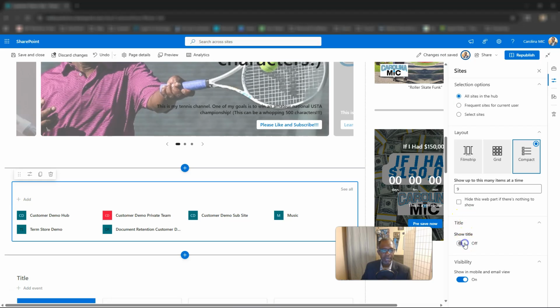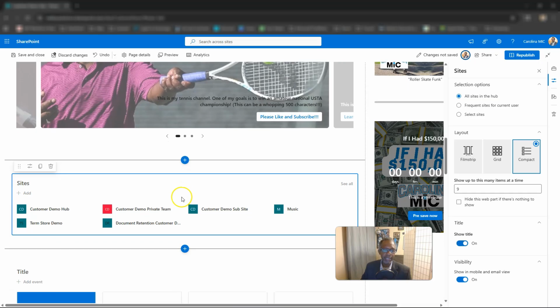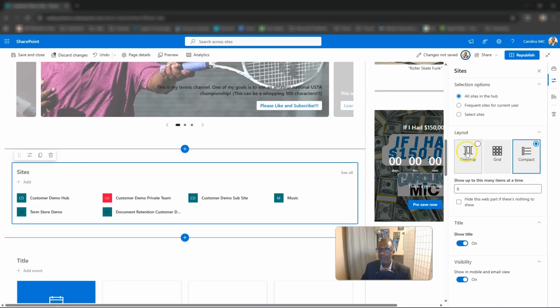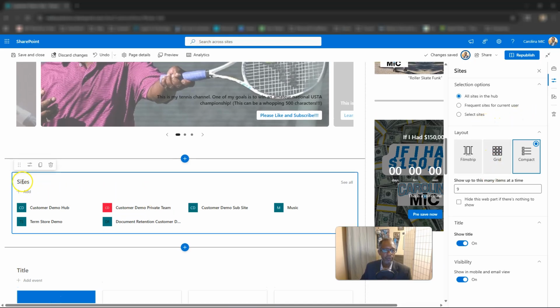Show the title or not. Okay, you can adjust the title. I don't believe they have it anywhere over here, but they believe that it is intuitive that you would just type over the name. Is that intuitive? Let me know in the comments. I don't know what that word is, but we're going to leave it. Okay, and then visibility, mobile, etc. You can play around with that all you like.